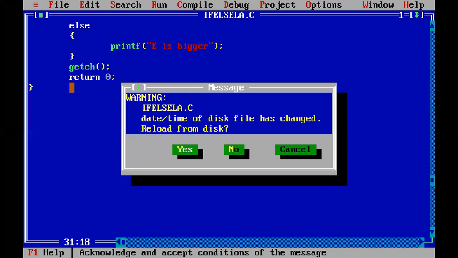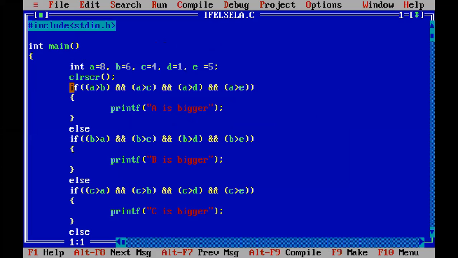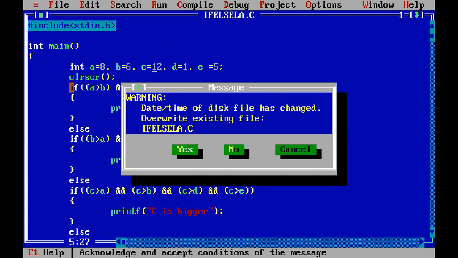See, A is the bigger value. Obviously, it has to be the bigger. Okay, now suppose I am changing the values. Say, let us take C to be 12. Okay, and check for the result.